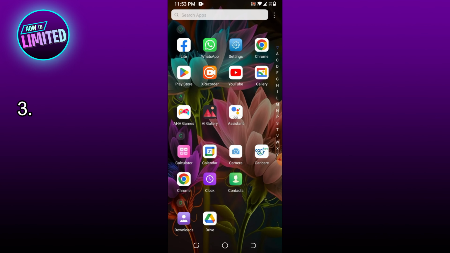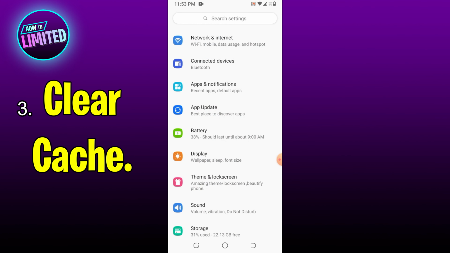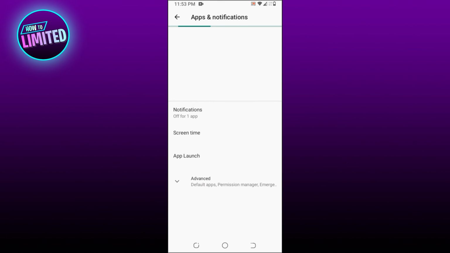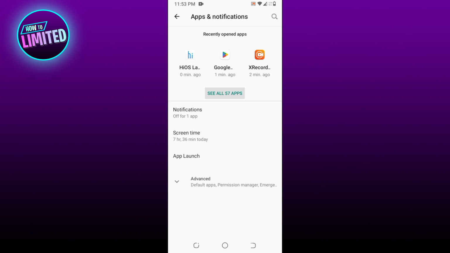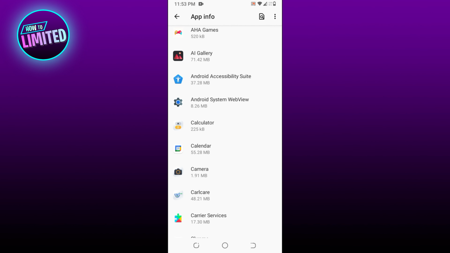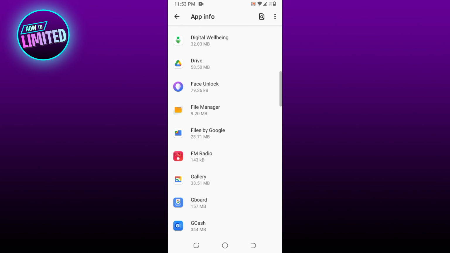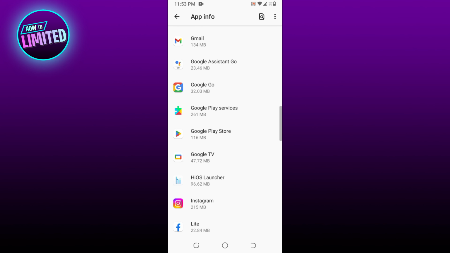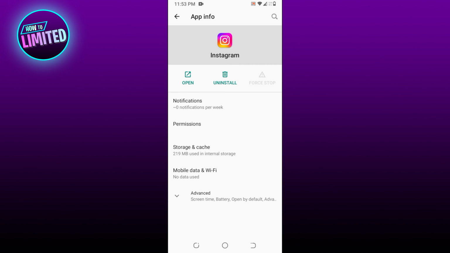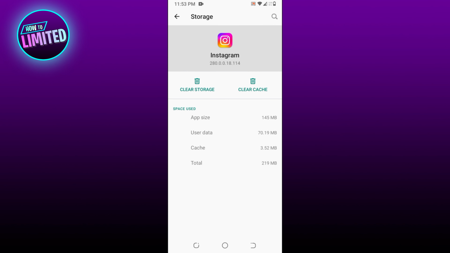Number 3, clear cache. Clearing the cache and data of your Instagram app can help resolve certain issues like the swipe up reply not working. When you clear the cache, this deletes temporary data from your app. Clearing data resets any customized settings within an app, as well as removing any local account information from that app.